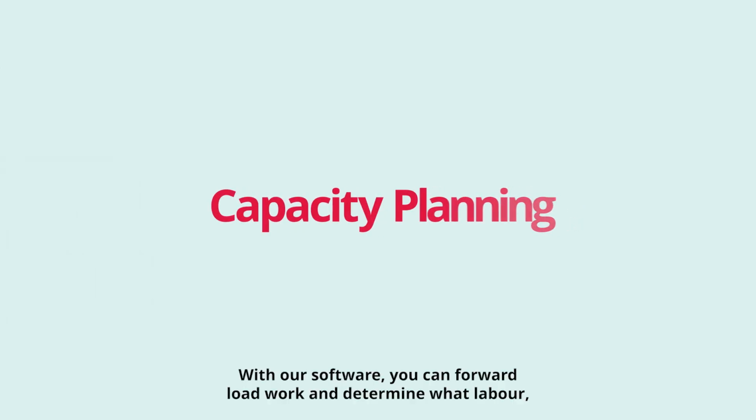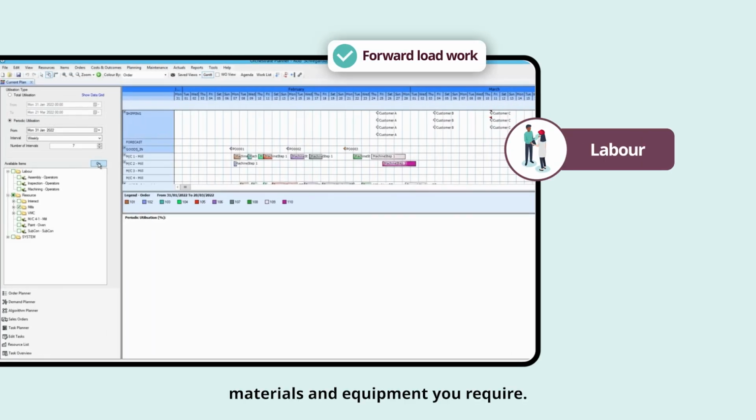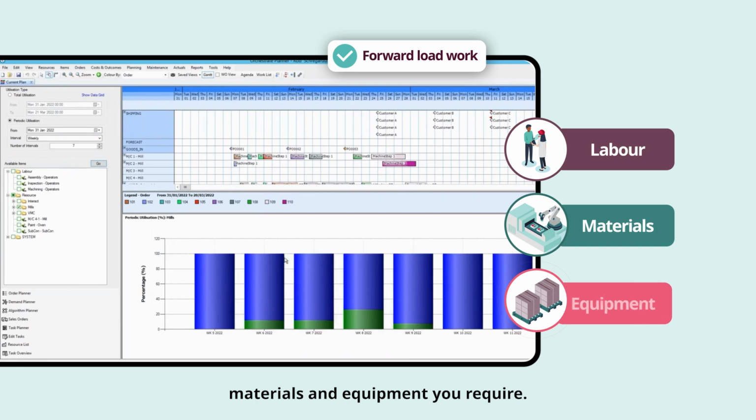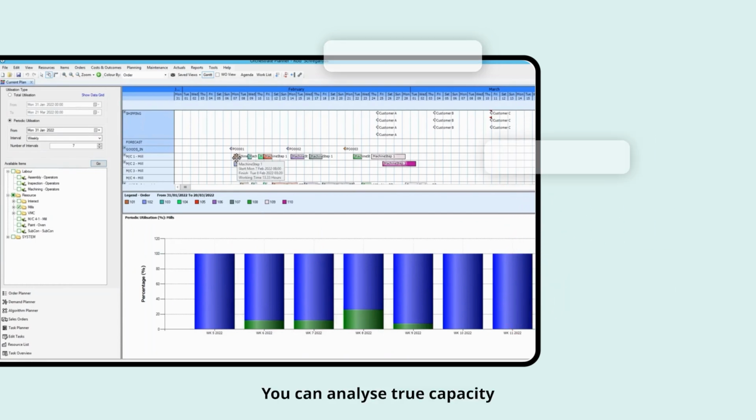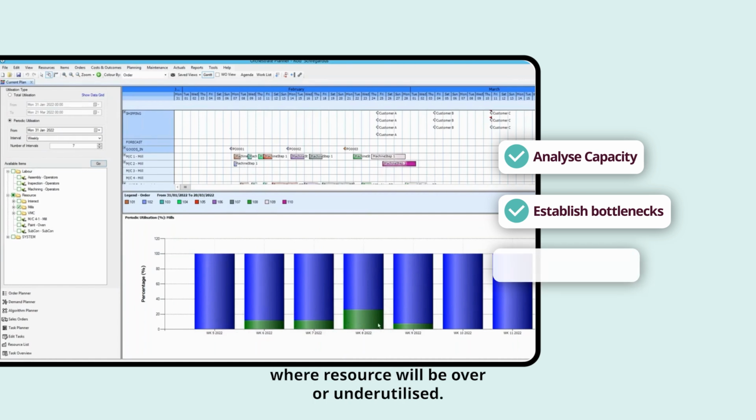Capacity planning. With our software, you can forward load the work and determine what labour, materials, and equipment you require. You can analyse true capacity in detail and establish where your bottlenecks are and areas where resource will be over or underutilised.